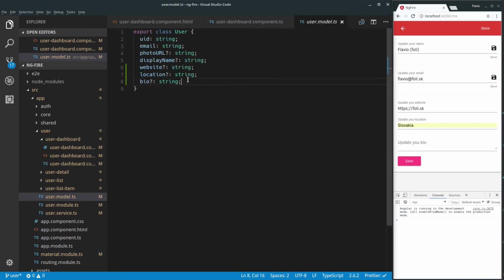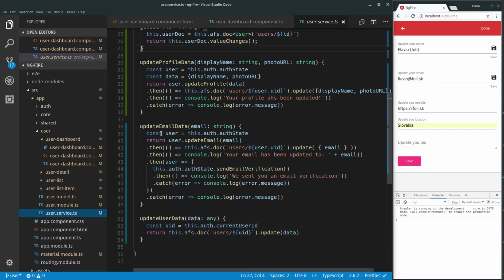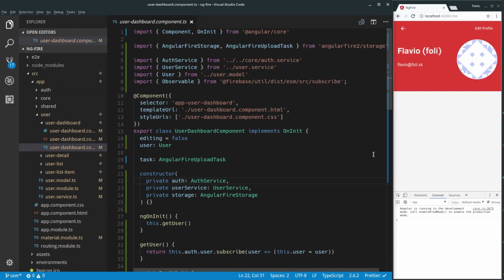You first add it to your model, and then you can add anything you like in this function, which will then be passed to the user's update user data. And here you can add any type of information to your users, and it will safely store it for you. Before I finish this module, let's create a function for the back button.